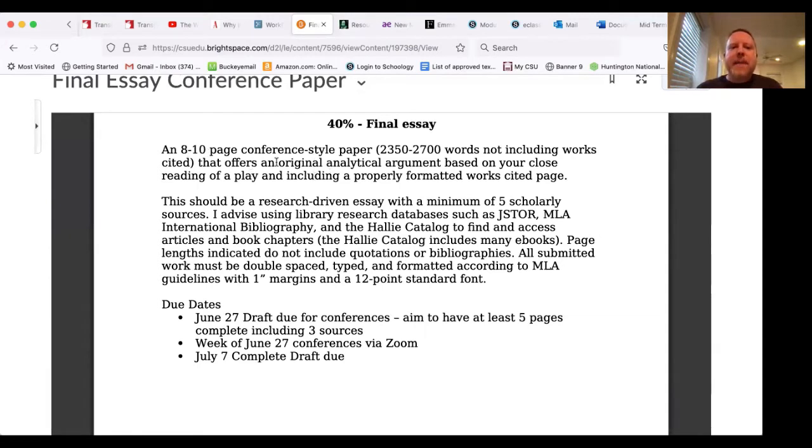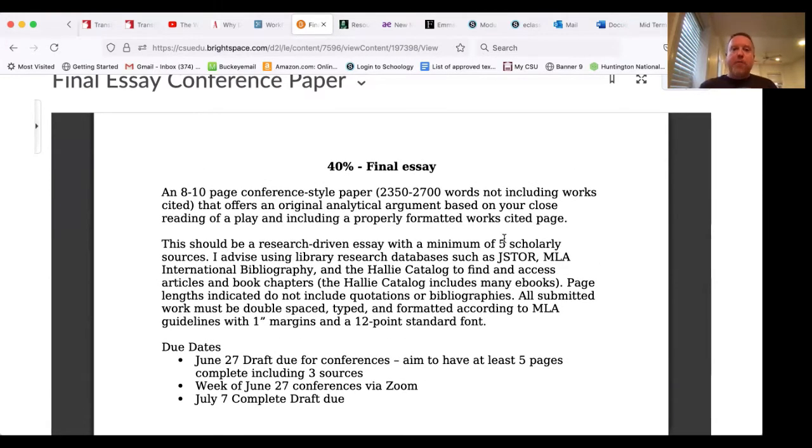8 to 10 pages, if you were writing a paper to actually present at an academic conference, in any field in English or the humanities in general, you'd usually be looking at a 10 page essay. Because you've got 20 minutes to present if you're part of a conference panel, 20 minutes to read a paper, and it usually takes 2 minutes per page. So 10 pages, 20 minutes. You're generally looking at a 10 page essay for that.